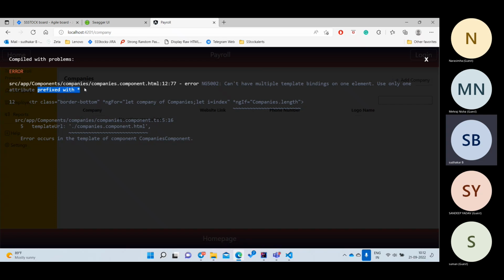Now what does this mean? You are using two structural directives on a single tag. We don't want to do this, so this will not work out. In the interview they will ask what if I use two directives on the same element. This will not work out.